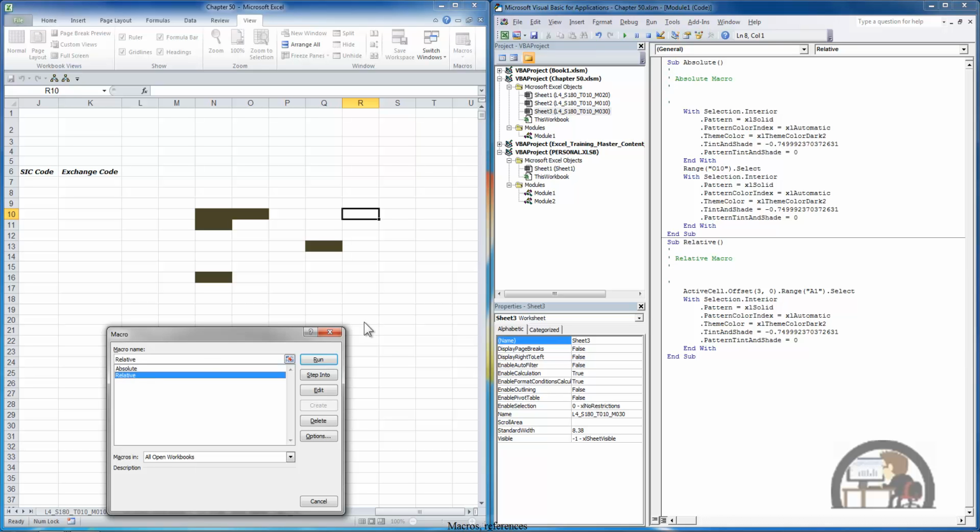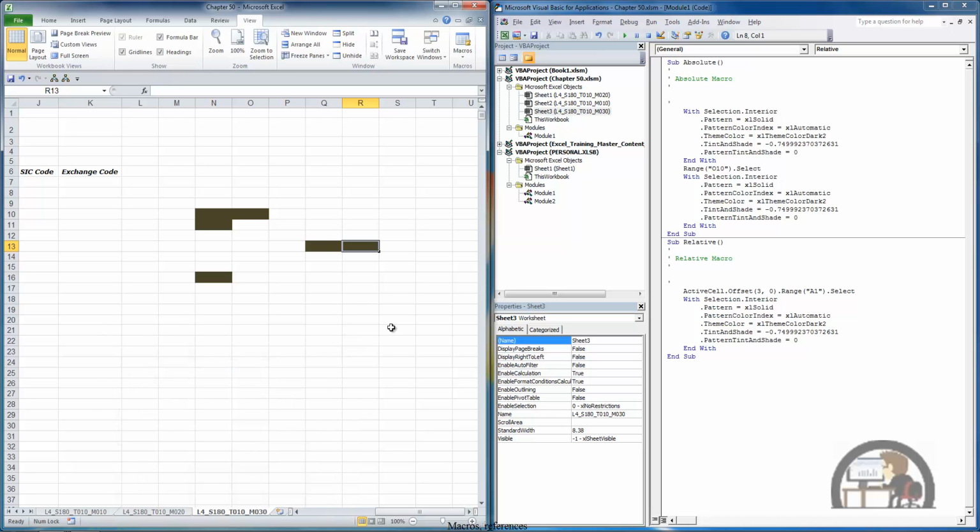And so when we recorded this macro, Q10 was the active cell, and we ended up applying the fill color to the cell that was 3 cells below the active cell. Well, now R10 is the active cell, so when you run the macro, the cell that is affected is 3 cells below the active cell.